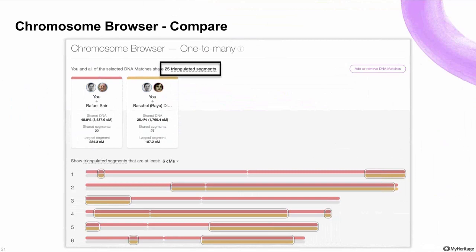Triangulated segments, very briefly, are segments that when you see that there is a triangulated segment, it basically means that all the people that you have selected are matching one another, and they're also all matching each other on the same exact location. So when we're talking about DNA and the way that we inherit segments from our ancestors, when a triangulated segment exists, that probably means that we all have a common ancestor, and we've all inherited the same segment from him. So that's very useful, choosing multiple DNA matches and looking at all of them at the same time. And if you see that you have a triangulated segment, one or more, that can indicate a common ancestor that you all have.